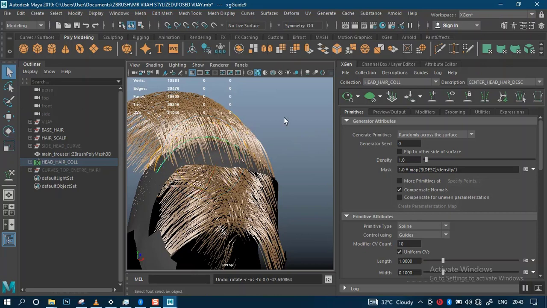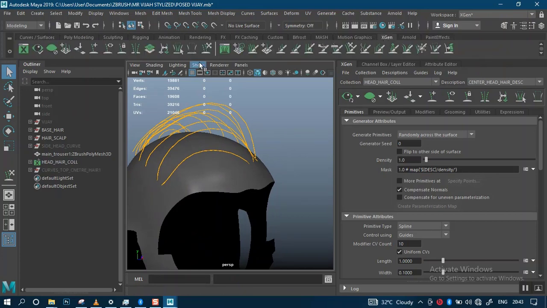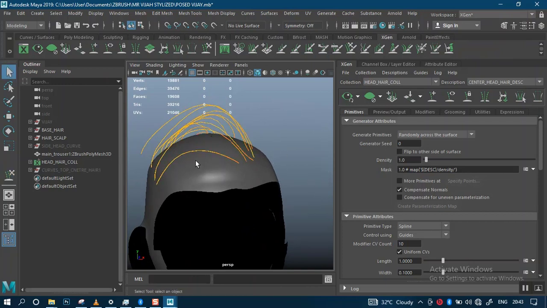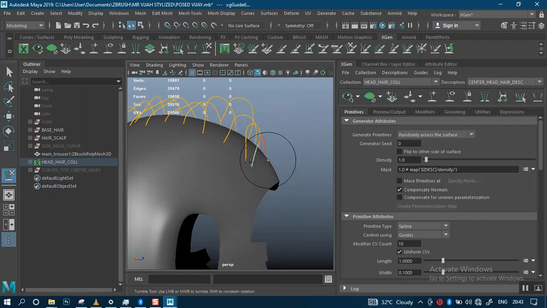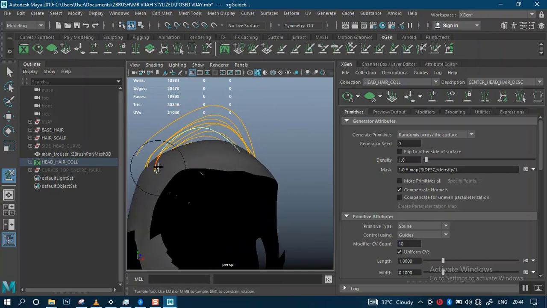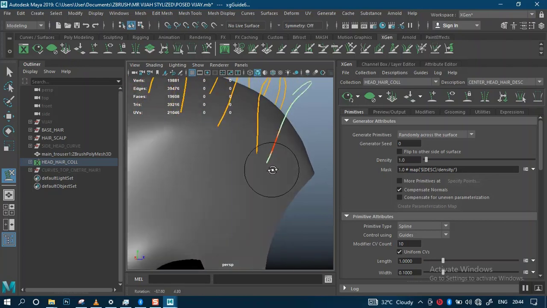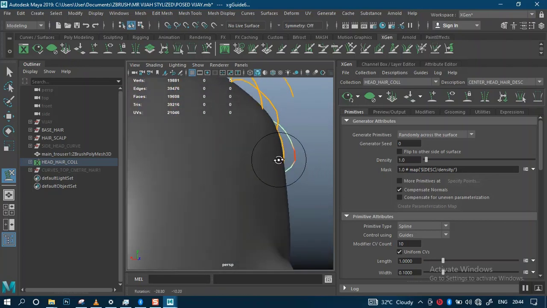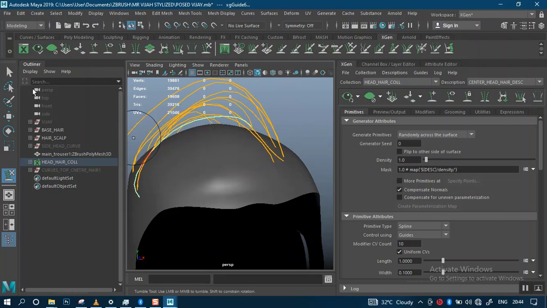Something is definitely wrong. You're not supposed to be going out of the scalp. Wait a minute. Oh, I think I know where the issue is. We have the roots in the wrong place, so I will need to delete all of this.